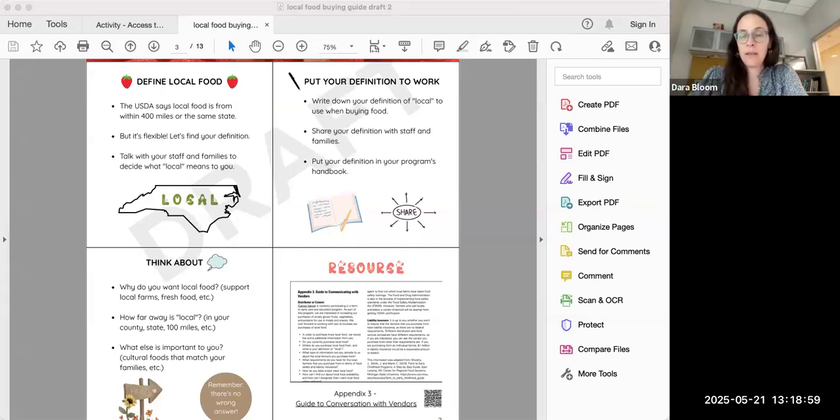Yeah, that makes sense. And so when you say you want it in terms of the monthly menu planning, how far ahead do you need to know?